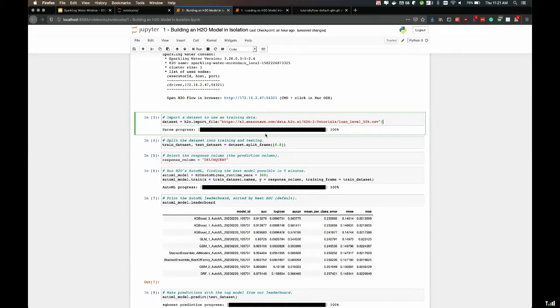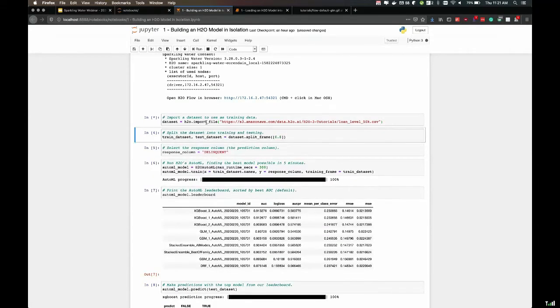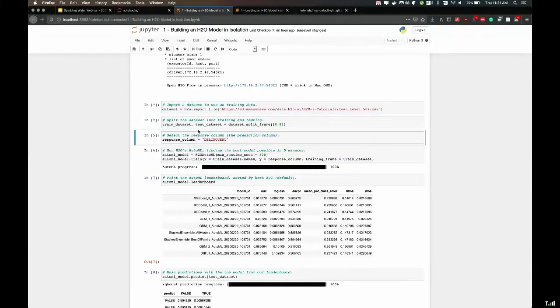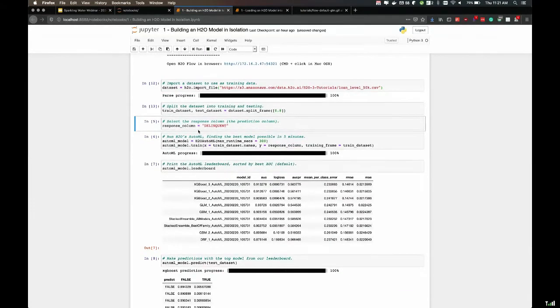Whereas we'll see later, if you were to do this directly with Spark, there are a few other options that you actually need to explicitly set. So we're going to import the data set from S3. We're going to split the data set. We're going to select the response column. This data set is a Freddie Mac loan related data set. The response column, it's not very important, but the response column is going to be delinquent.